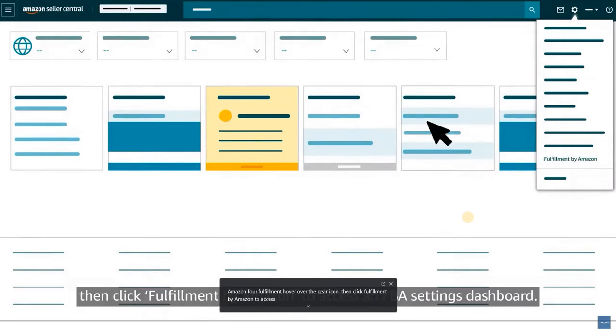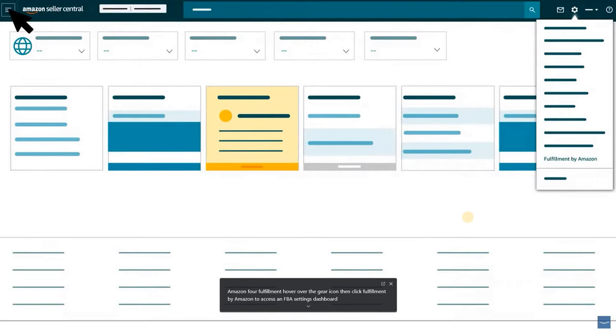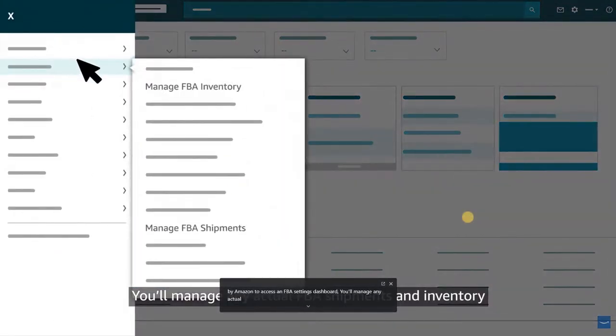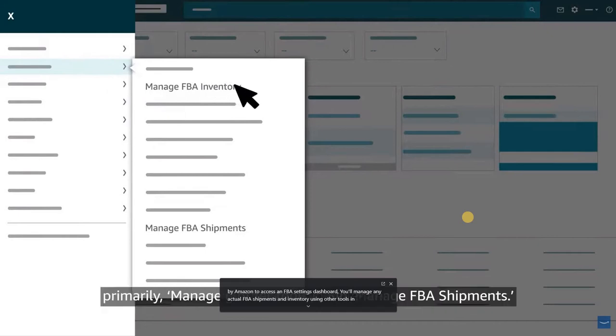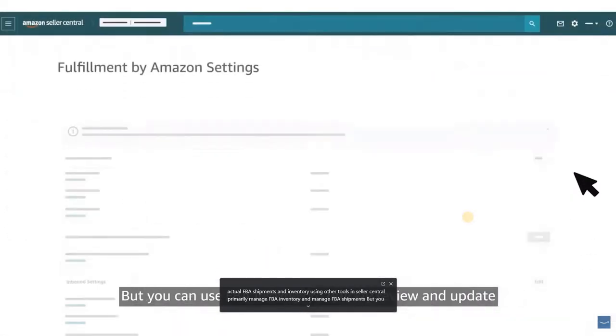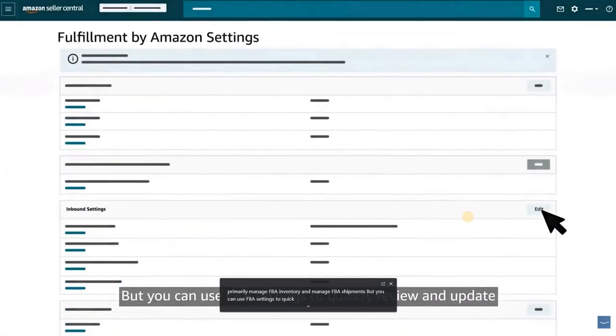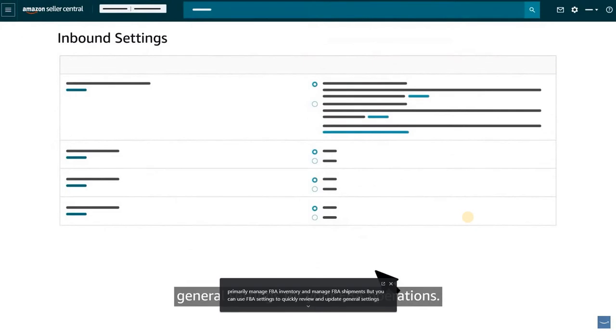Finally, if you send products to Amazon for fulfillment, hover over the gear icon, then click Fulfillment by Amazon to access an FBA settings dashboard. You'll manage any actual FBA shipments and inventory using other tools in Seller Central, primarily Manage FBA Inventory and Manage FBA Shipments. But you can use FBA settings to quickly review and update general settings for your FBA operations.